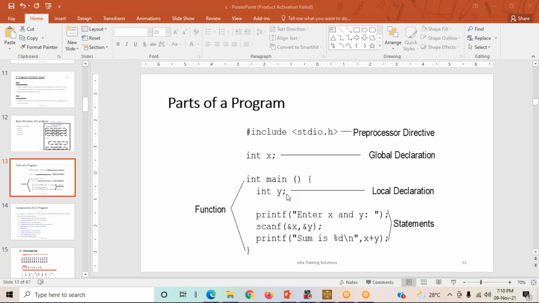Okay, as of now, by default, please try to understand that each and every statement in the main function should and must have a semicolon at the end. Not only the main function, in each and every statement of a function in a C program. Okay.